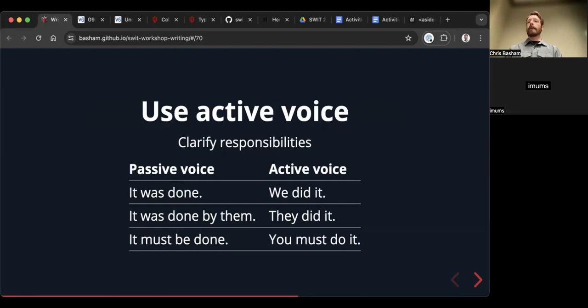Use active voice instead of passive voice. This will clarify the responsibilities of the subject in the sentence with pronouns and sometimes even shorten the sentence length. For example, instead of saying it was done, you could say we did it. Instead of it was done by them, you could say they did it. And instead of it must be done, you could say you must do it.